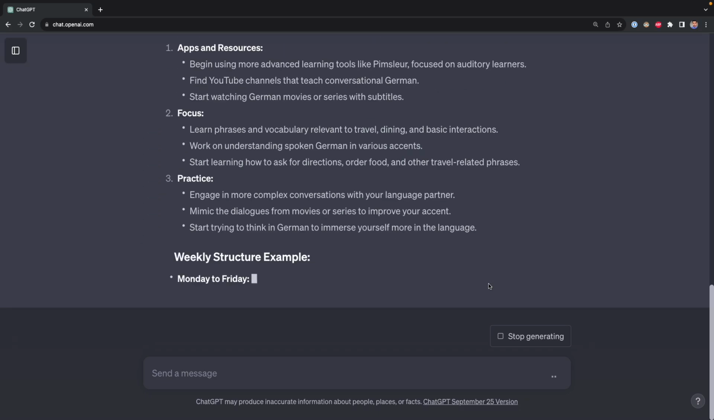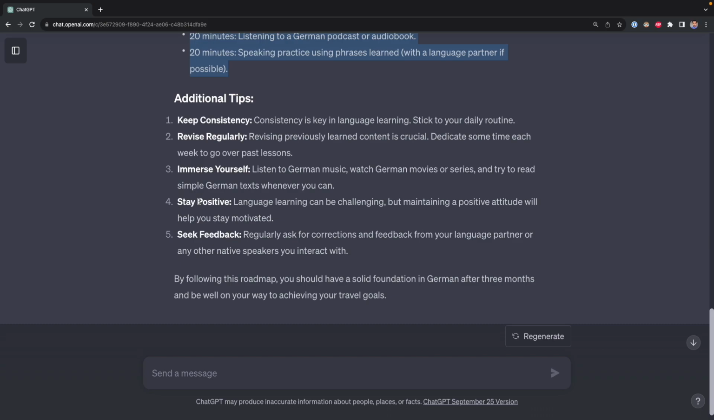And this is how you can get a customized roadmap with ChatGPT.